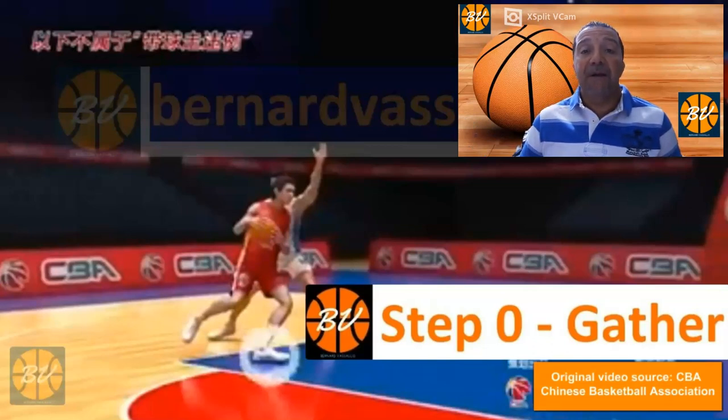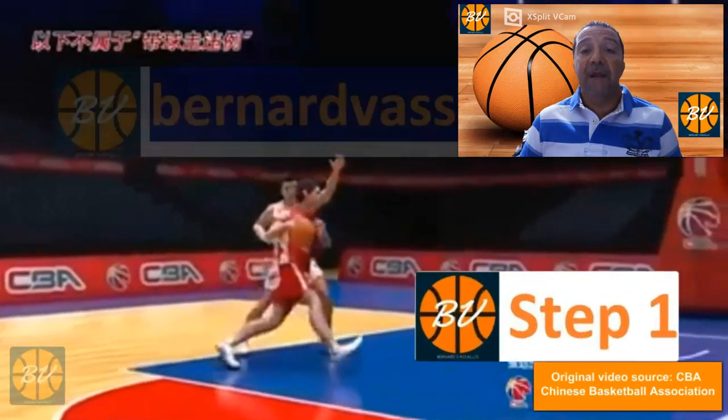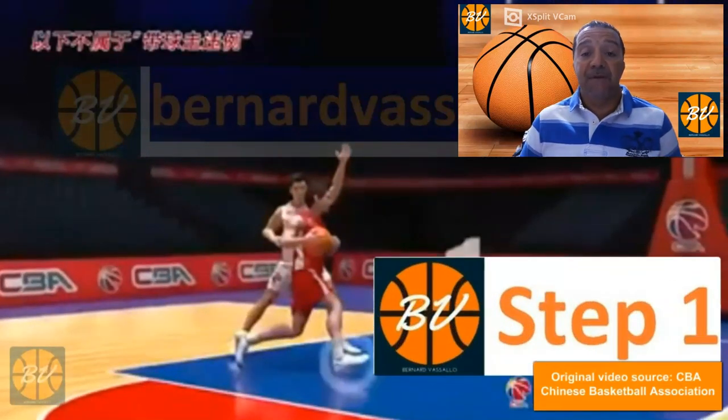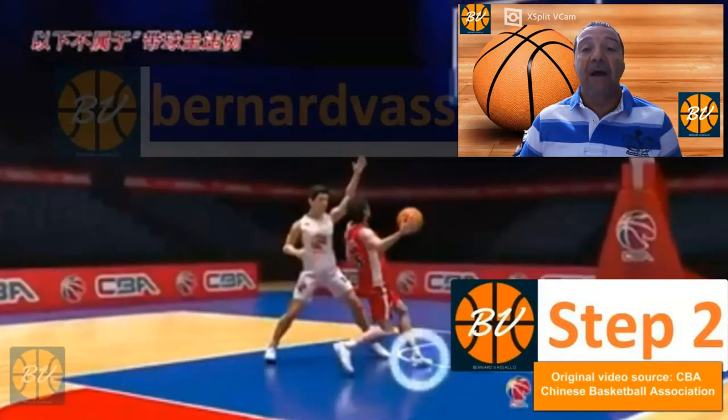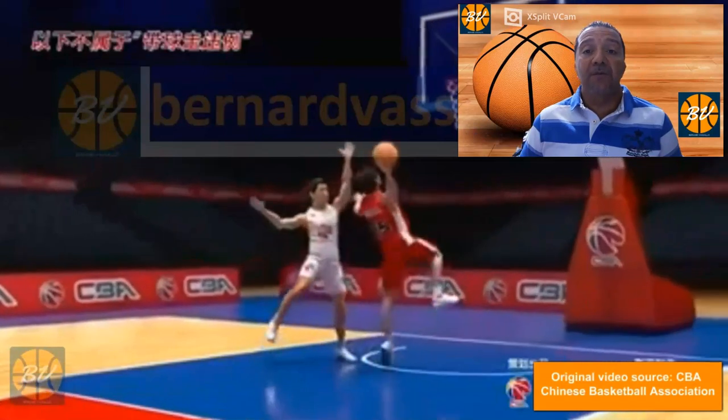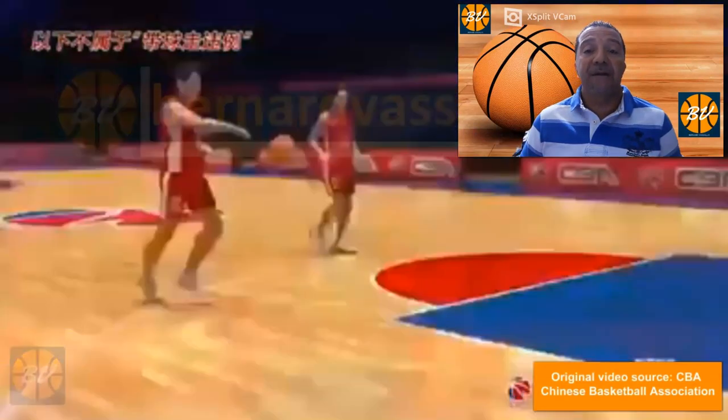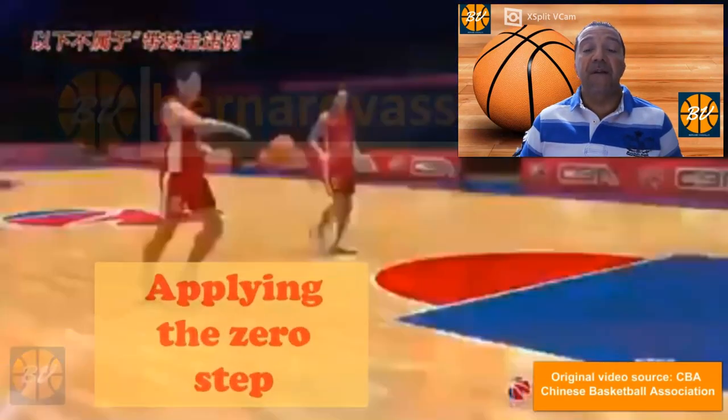Subsequently, the player can then make use of two steps, as you could see here, the first step, second step, and going onwards then towards the basket. That is a perfectly legal move.